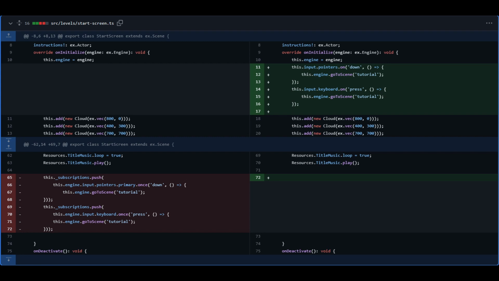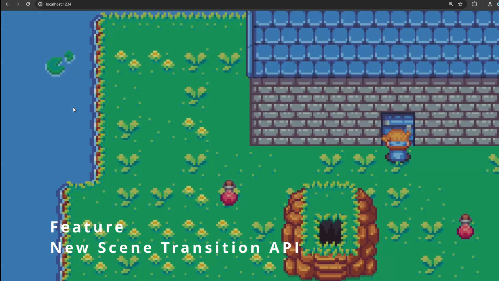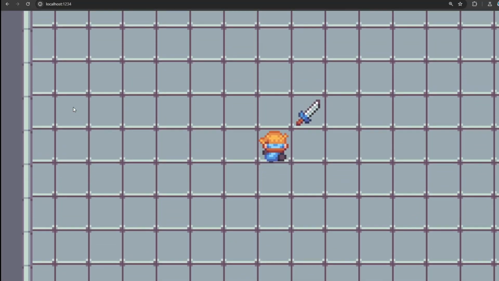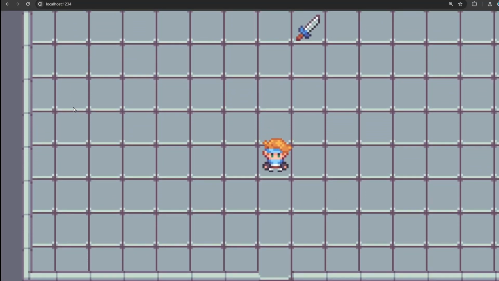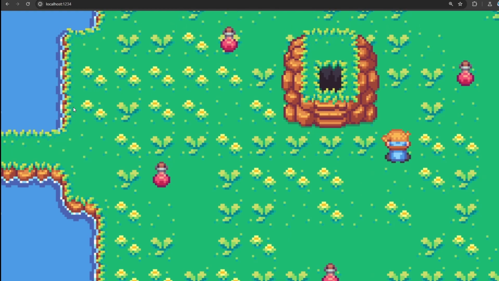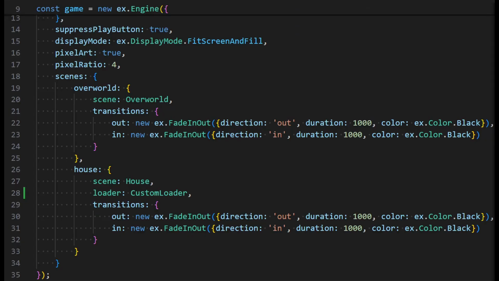Another really cool new feature to scenes is the new Scene Transition API, where you can smoothly transition between two different scenes. We have the fade in and out, where you can pick a color to fade in and out of. And we also have a crossfade transition that you can crossfade between two different scenes. It's pretty easy to define a transition. Just add it to your scenes collection in your engine constructor.